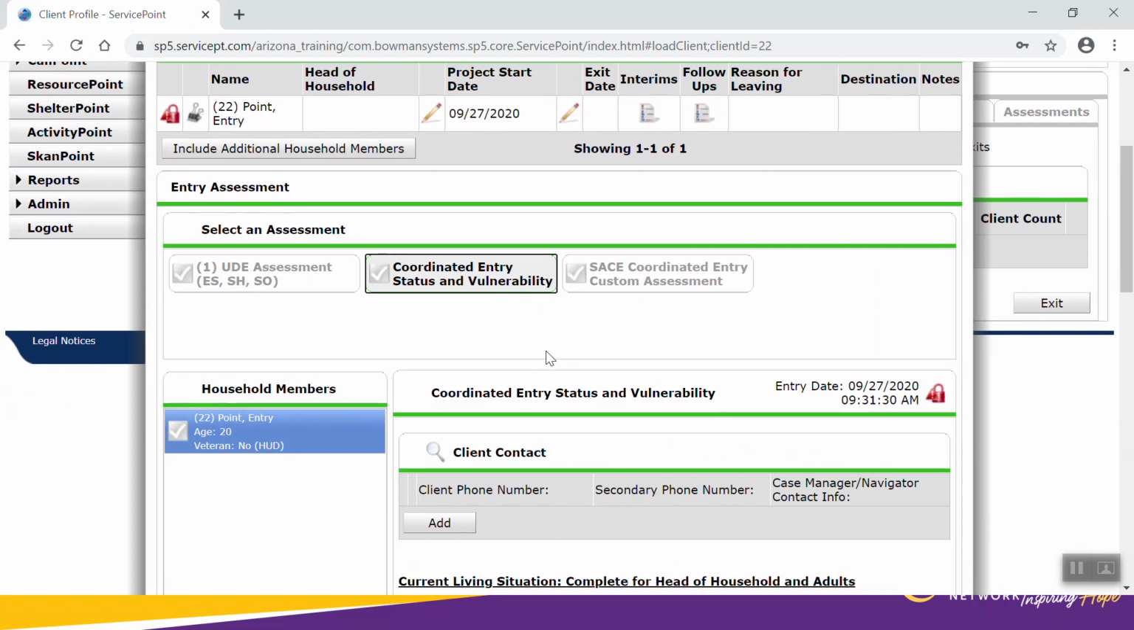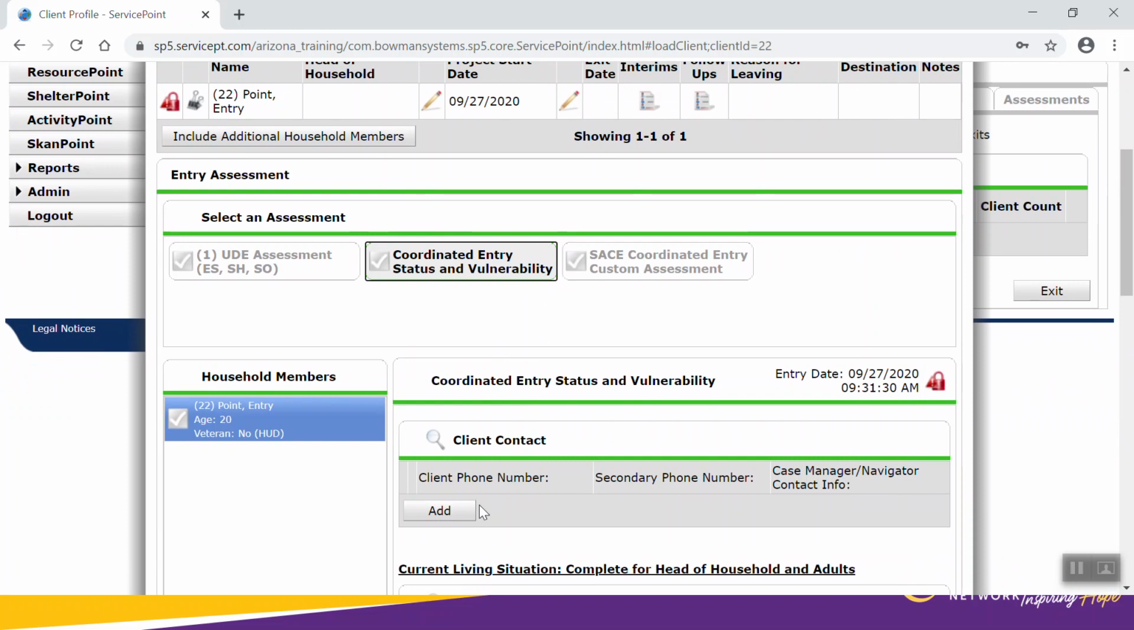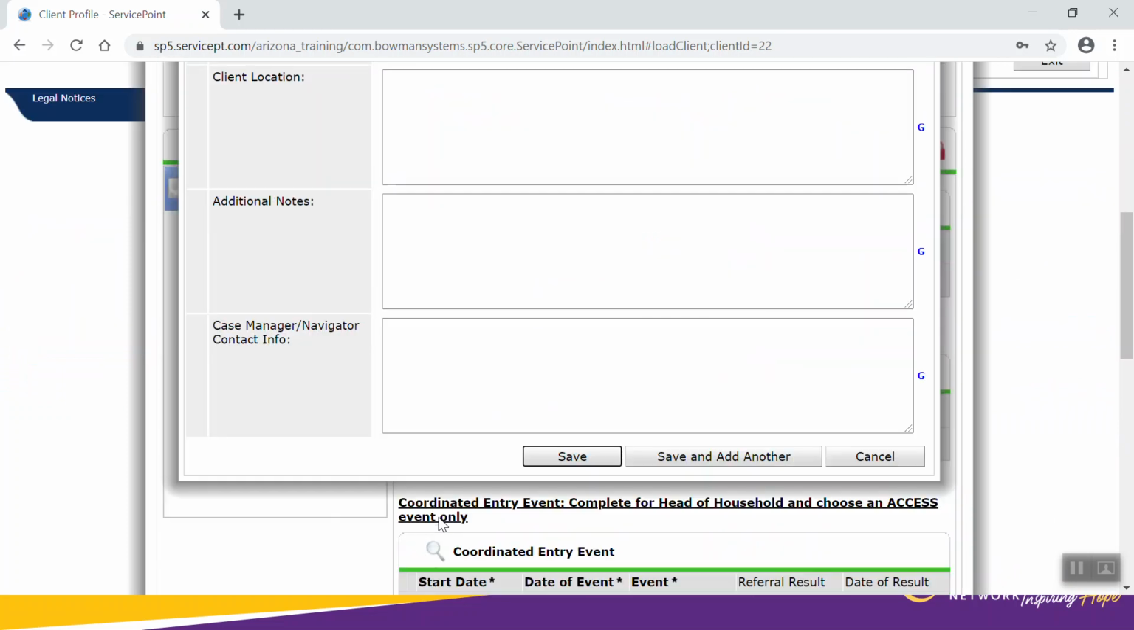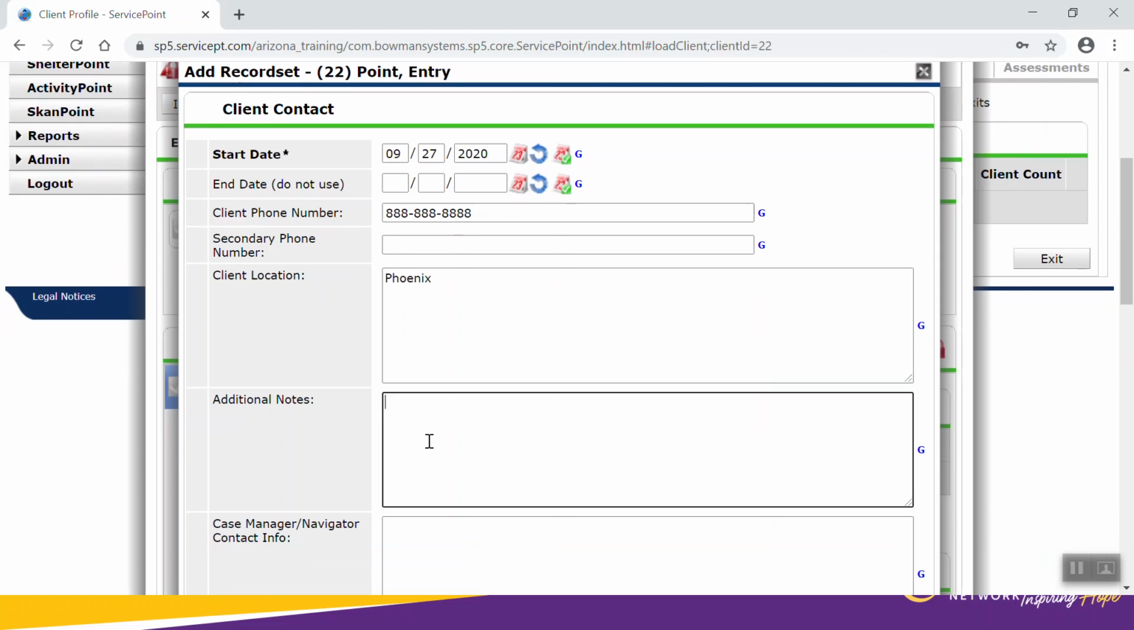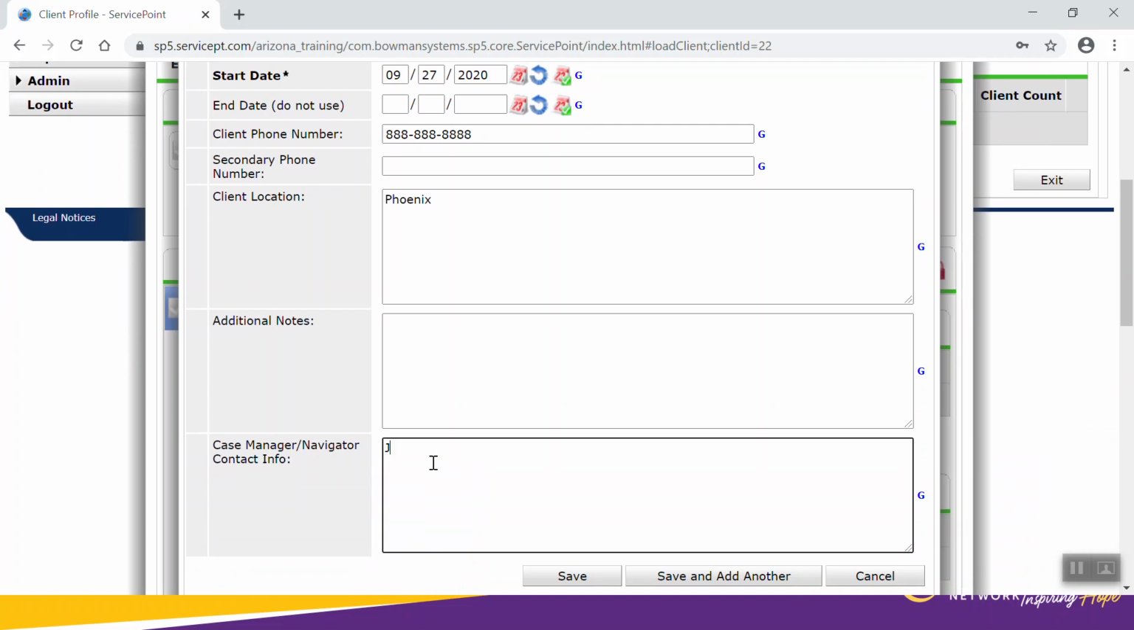Our first sub-assessment on this is the client contact. We'll click Add, and we'll add the appropriate information as possible. So first we'll add the client's phone number. We can also add a secondary phone number as necessary. And any details about the client's location, additional notes, or a case manager name is always very helpful. In short, this assessment can help us reach out and contact clients who are eligible for housing or other services.